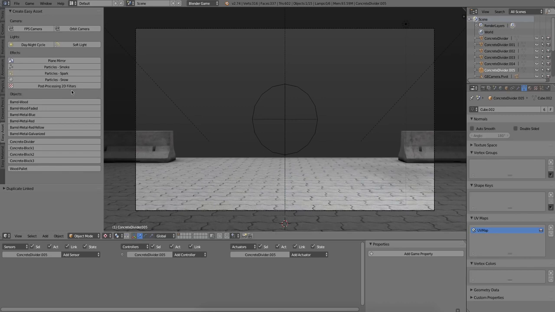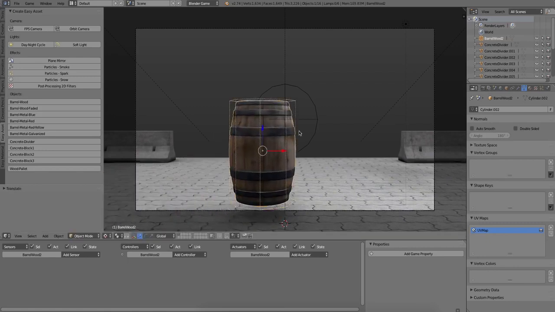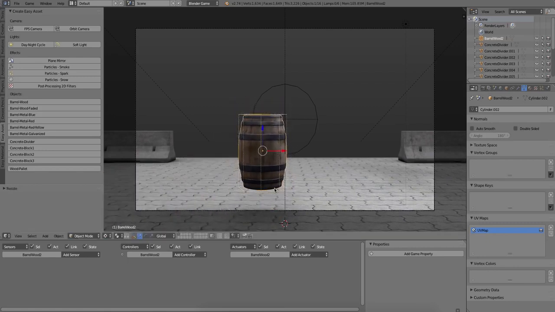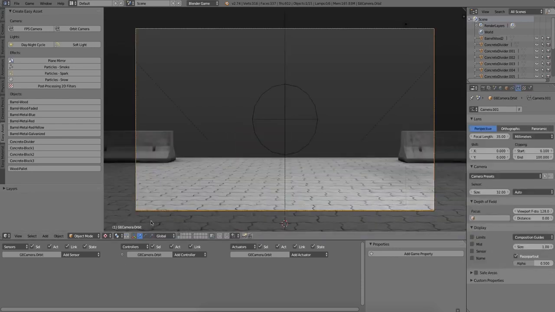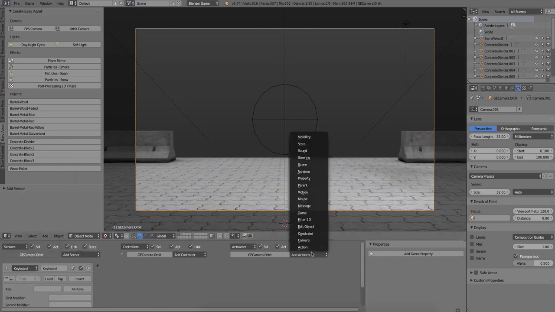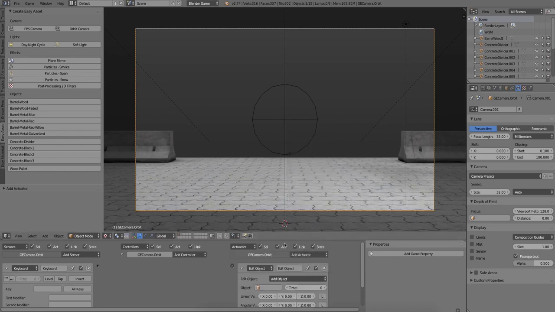All right, next up, I'm going to prepare a barrel that we can use as a projectile. So all the physics for the barrel is already set up. All we have to do is really select the camera and attach some logic bricks to it. So I'm going to do that now. And notice also I moved the barrel to the second layer.